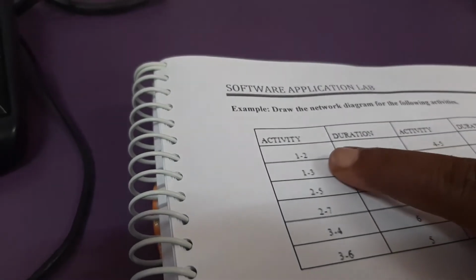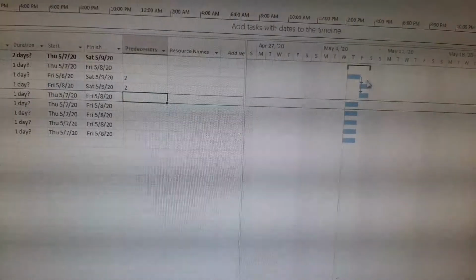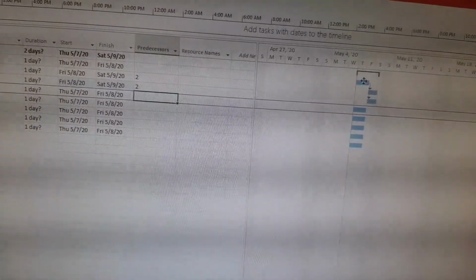Coming to this, look at this again. For activity 3, activity 1 is a predecessor. Again, this activity 1 stands in the second row. For that reason I am giving 2FS. Look at here, the links are showing here. This is the linking of the tasks.